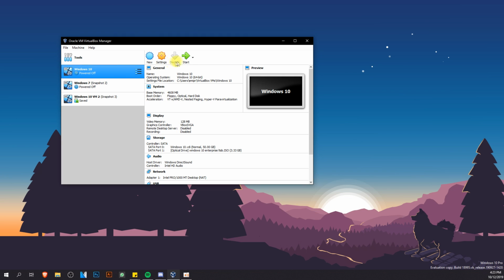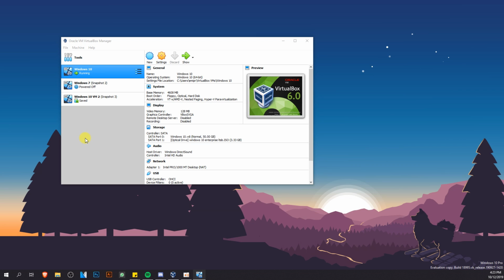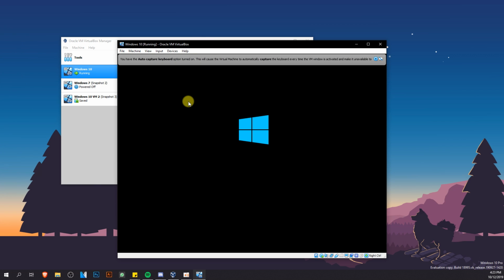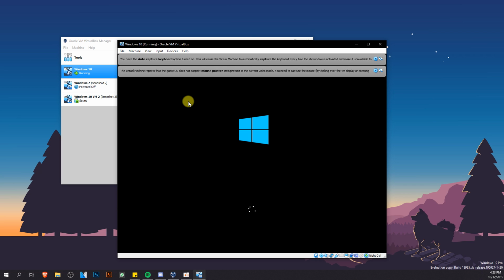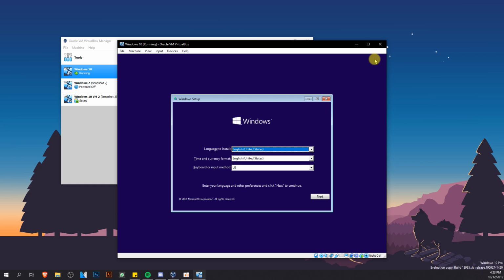Now after the restart, you'll see that everything is fixed. You can go ahead and click on Windows 10 or whatever operating system you want to run and click on Start. You're going to see that the error won't occur anymore. It will run as it should. Here it is a fresh install of Windows 10, but that doesn't matter so much. The thing is, we managed to fix the problem and that error is not appearing anymore.